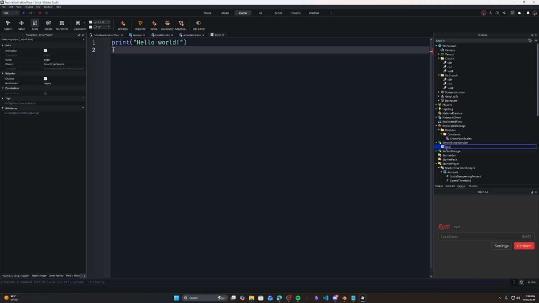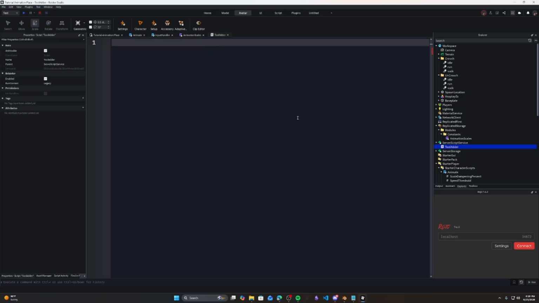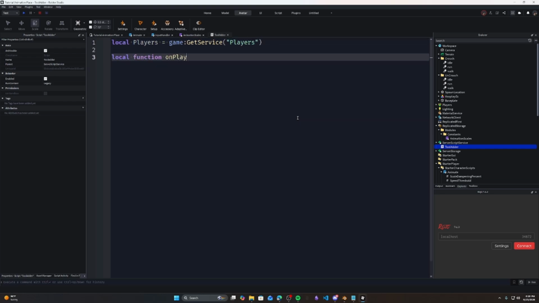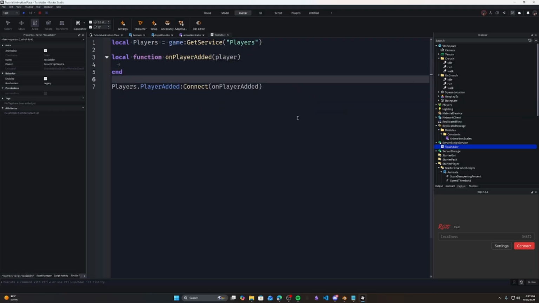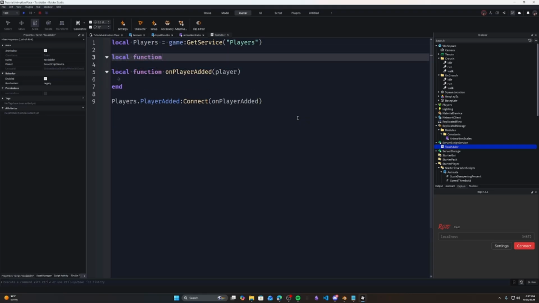But what do we want? We want the player, okay? How do we get the player? We can first get the player when it gets added to the game. So we will make an on-player added function. And then with the player, we can get when the character is added.